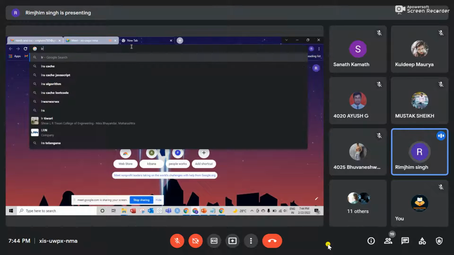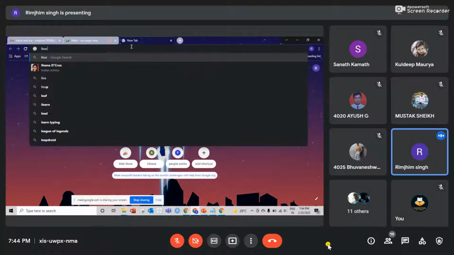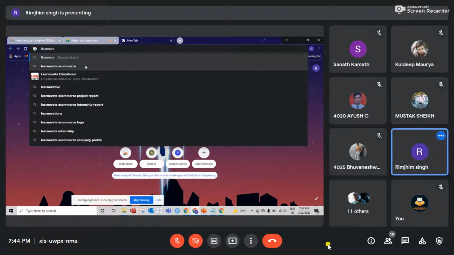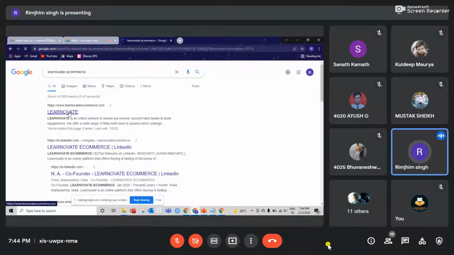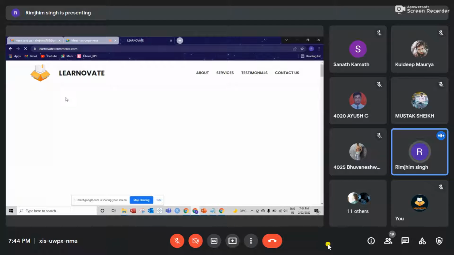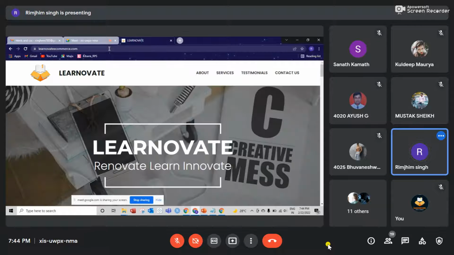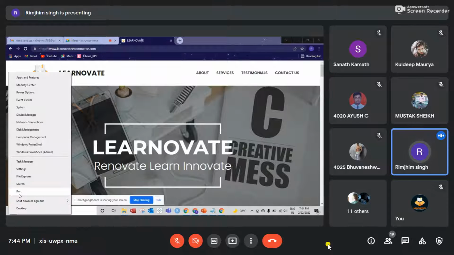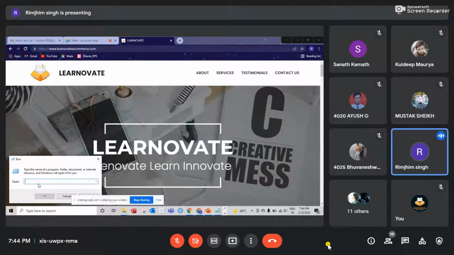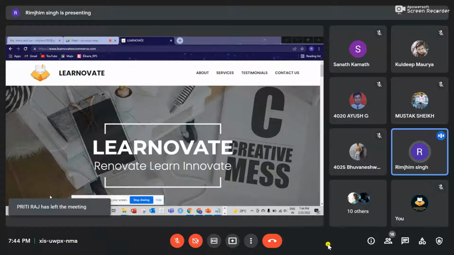For example, let me just search Learnovate, and we'll see how we do it. This is the web address. I'll copy this web address and then open my command prompt. I'll search for run and then type cmd.